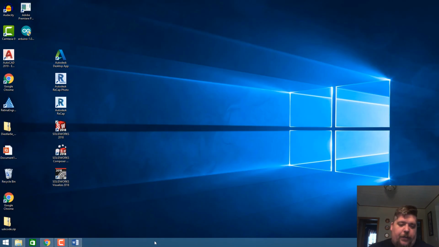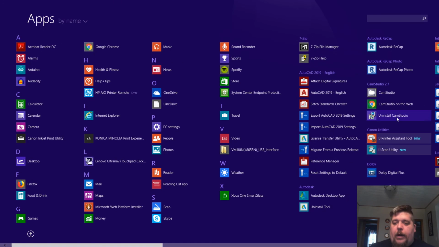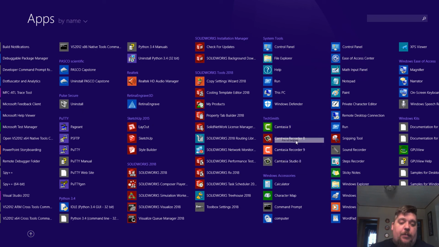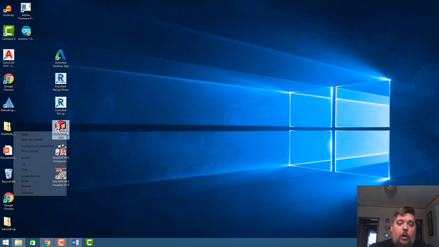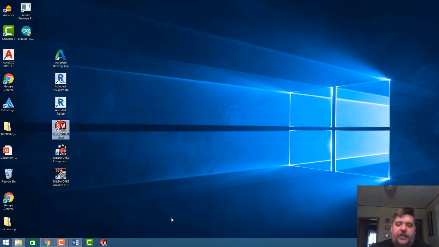Let's say I want to pin something down here that I want to open on a regular basis. So I'm going to pick a program. Right now I'm using a program called Camtasia. So I am going to pin it to the taskbar. All right. So now I have it pinned to the taskbar. It's something I'm accessing on a regular basis. I want to get at it on a regular basis so I can just work at it. Same with SolidWorks. I do that a lot. Pin it to the taskbar.